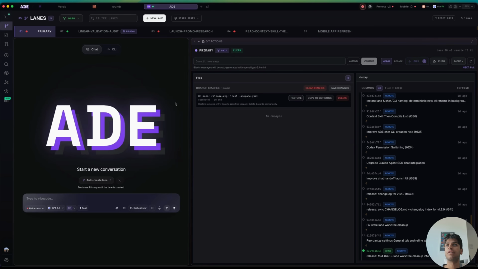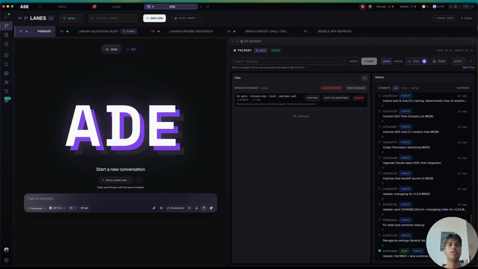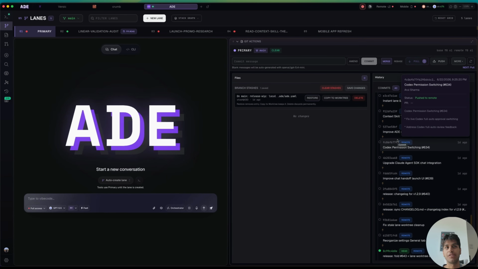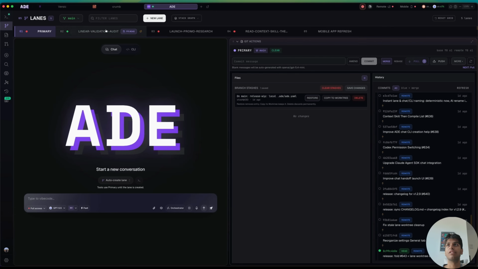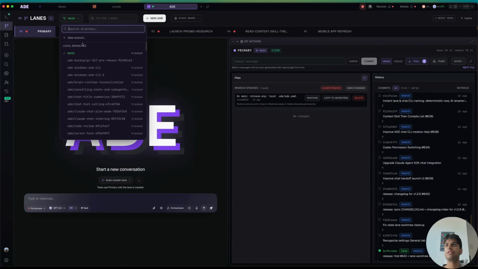And this lanes view right here is a nice overview where you can see all your Git actions on the right. I based this off of what the GitHub Desktop app does. Everything you can do in here, you can see all your different lanes up here. For each lane, you can even change the branch.